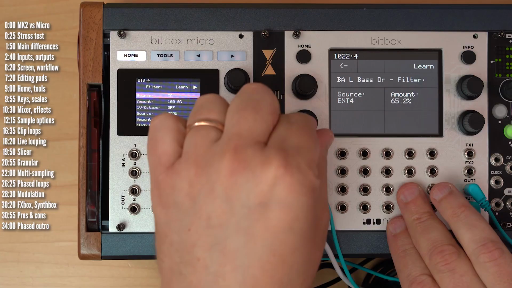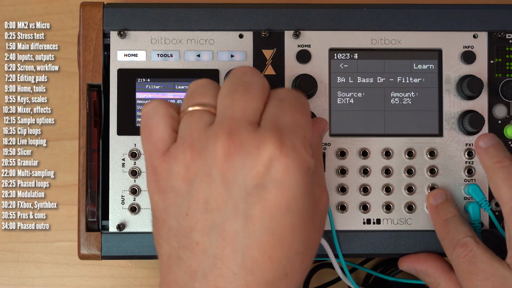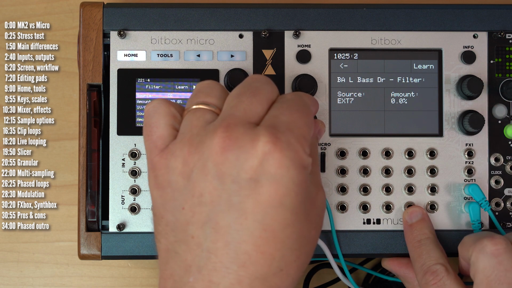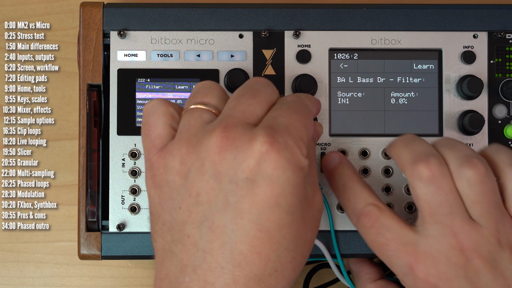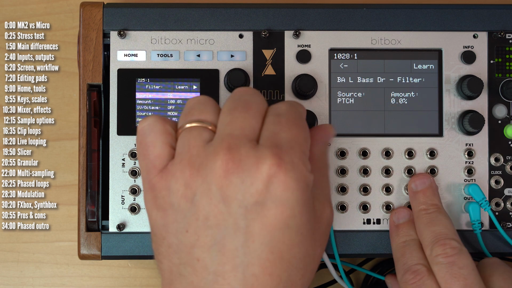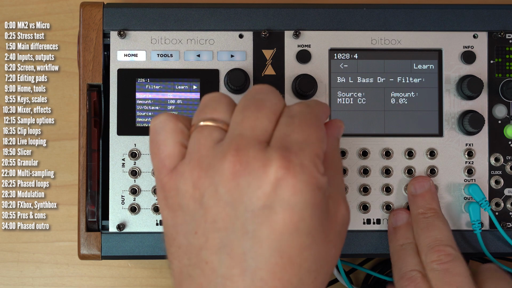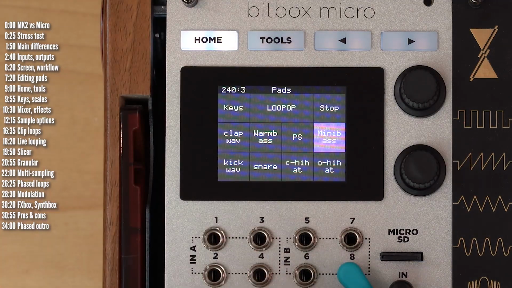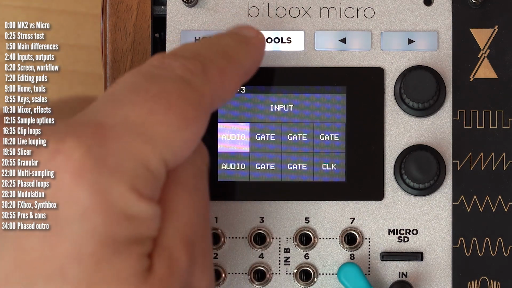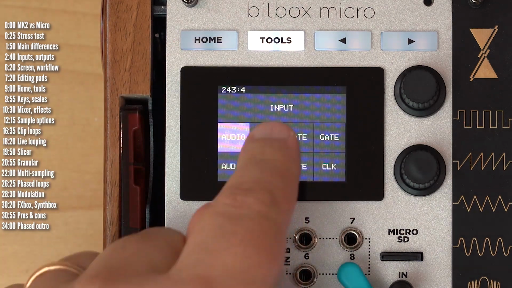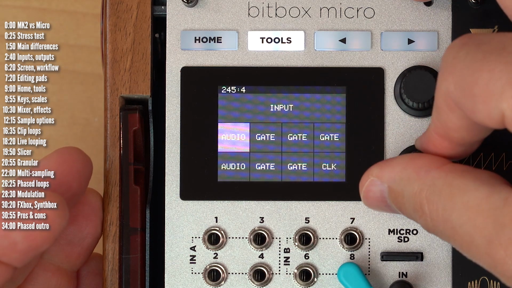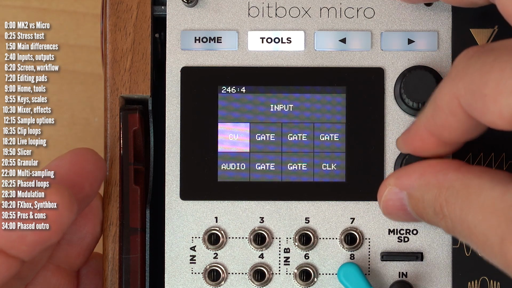As I mentioned earlier, there are 4 sources here that are dedicated, then external 5 through 8 is this column. There's in 1 and in 2 for audio here, and all the MIDI sources here as well. Like I mentioned here with Micro, if you want to control parameters with control voltage, you'll need to give up gate inputs or audio inputs in favor of control voltage.